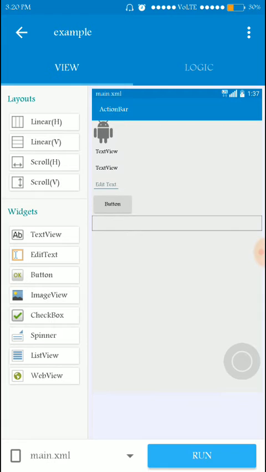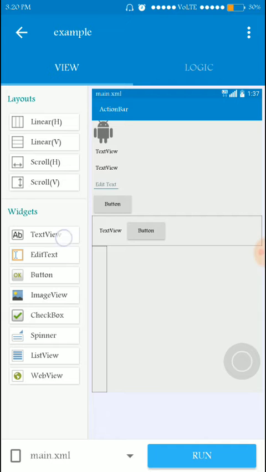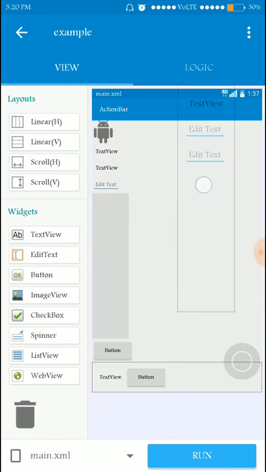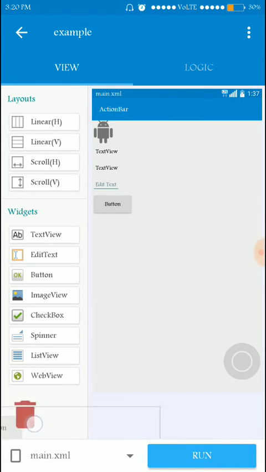So linear horizontal is used for alignment of things in a single line. And similarly, linear vertical, it is horizontal and it's vertical. Here it aligns the layouts linearly in this vertical manner.